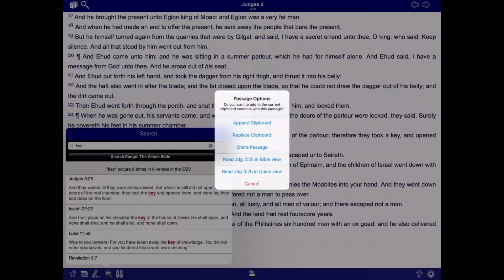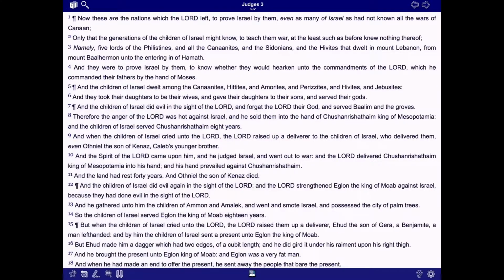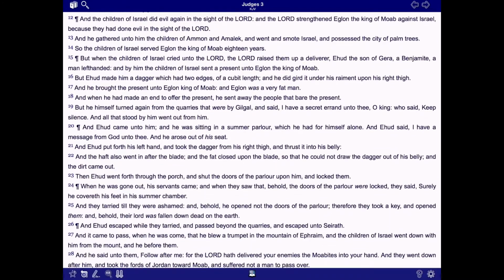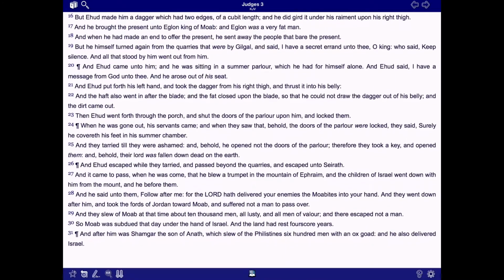So I click on Judges 3:25, and it brings up options to copy it to the clipboard, share the passage, read in a quick view, or open it in a Bible view. I'm going to open it in a Bible view. So it's verse 25. Sometimes it'll pop straight to the verse, sometimes it won't.